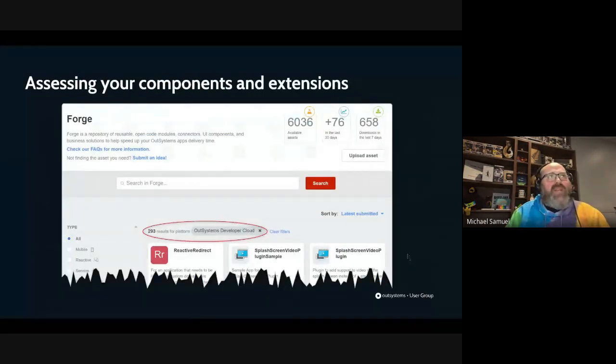So if we were to now look at assessing our components and extensions, as mentioned by John earlier, the Forge can be filtered by platform, and you can see that currently there's 293 ODC specific Forge components, and that number is constantly growing.